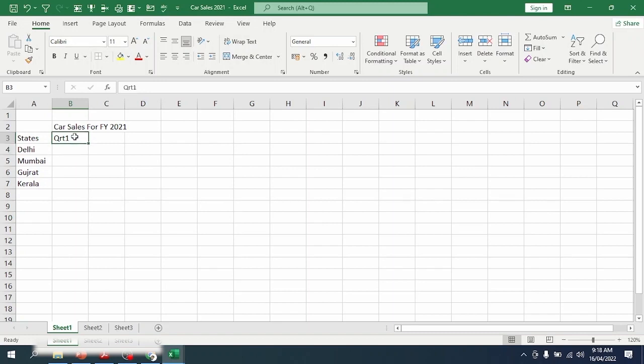Again, it works the same way with the enter key. Suppose now I am typing 1524, and then if I press enter, it will move to the next row in the same column. Let's say 4574, enter, 652454. I'm just randomly typing the data.